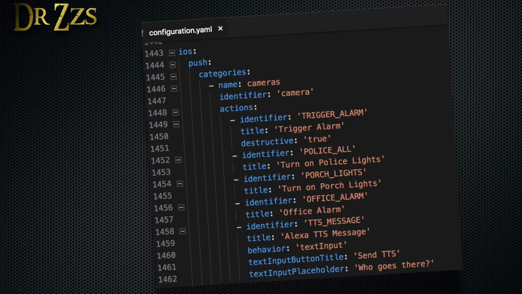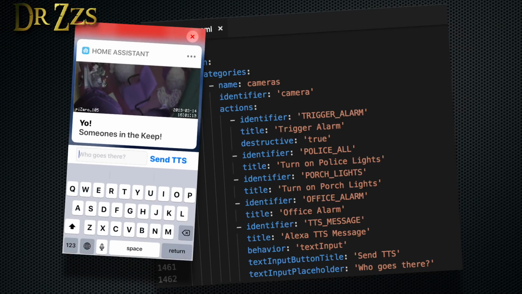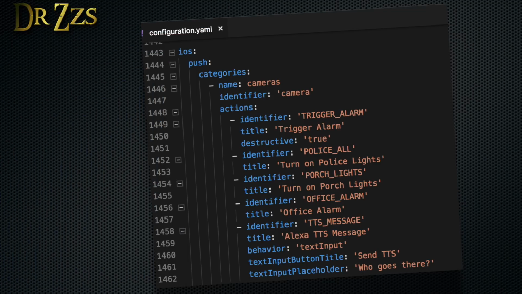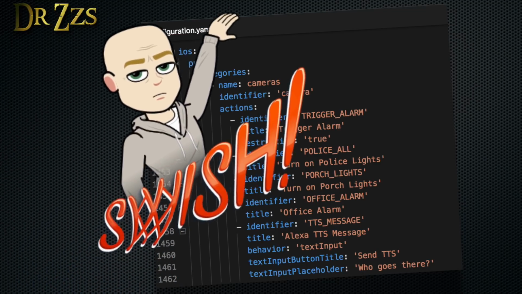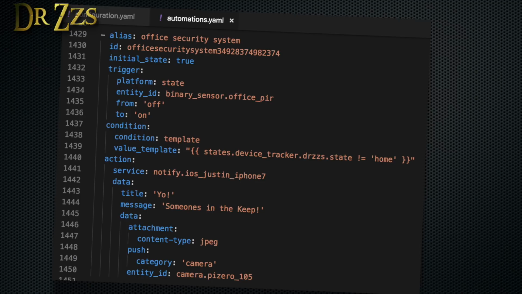One really, really cool option is to make one of the action buttons an input text button. So when you click that button, it gives you a box to type into. Whatever you type there can be used in Home Assistant for something like text-to-speech. With that, we're done with the first part of creating our coolest of cool notifications. Next, we build the automation that pulls in those buttons and a camera feed.